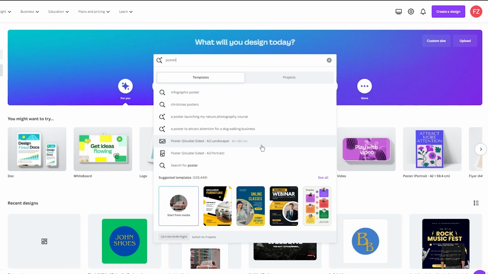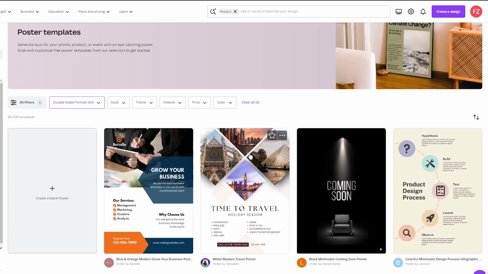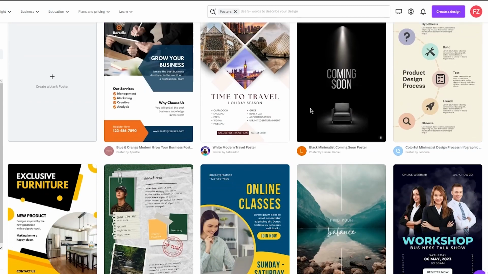But obviously, generally, posters do come in A3, so I would definitely urge all of you to go with the A3 sizes. So let's say I'm going to go with A3 portrait. Let's create a poster in portrait. That seems to make more sense.